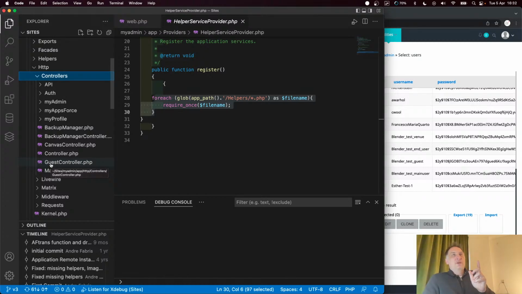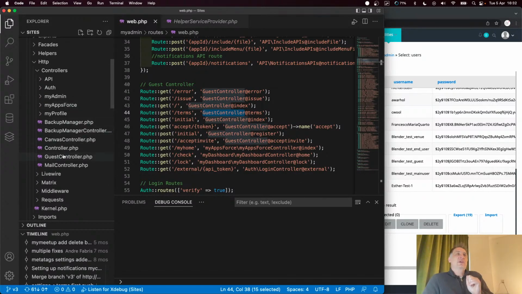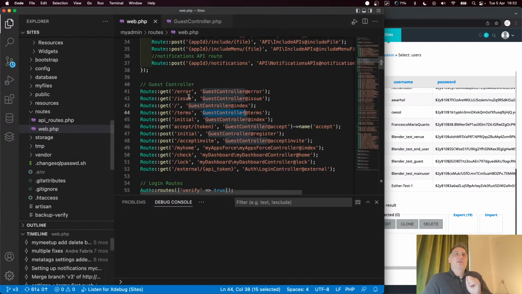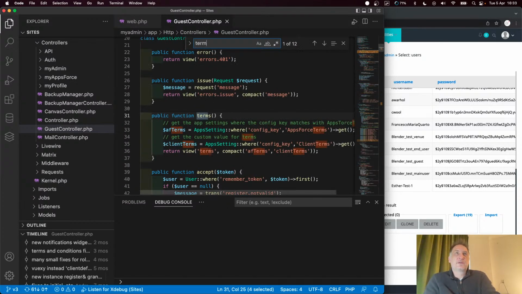So when you remember what I mentioned, the word controller is here. If a user wants to see the terms and conditions, it calls the guest controller, okay? So the guest controller is right there. So this is the guest controller, and it calls the function in guest controller called terms. I can do Command F or Control F, terms, and find it.